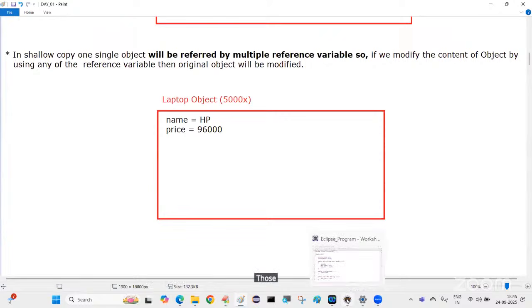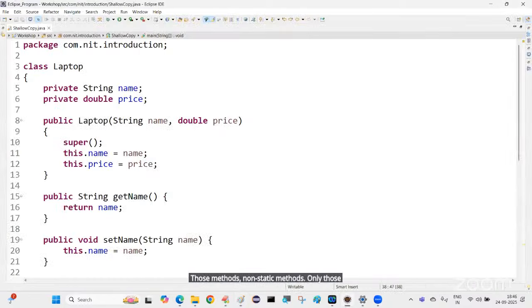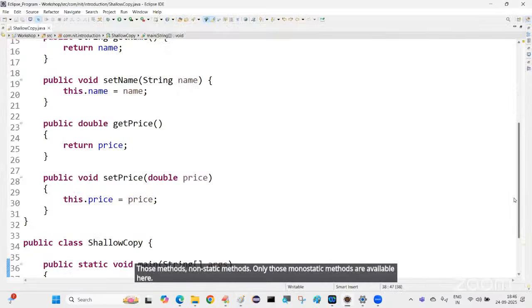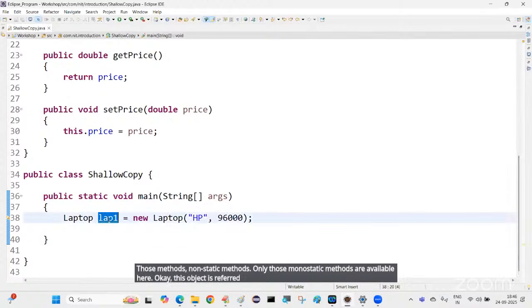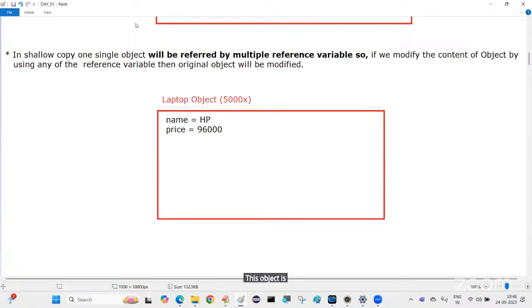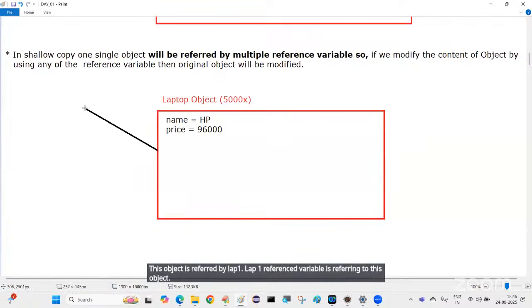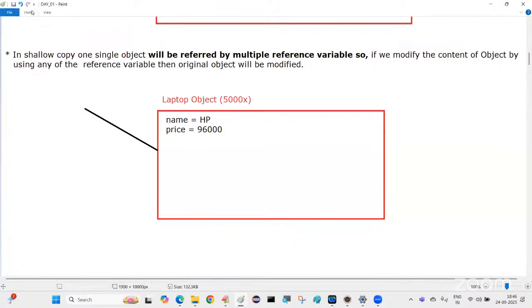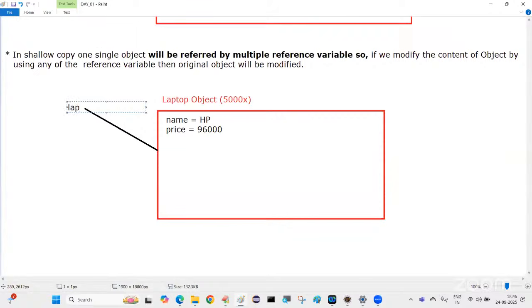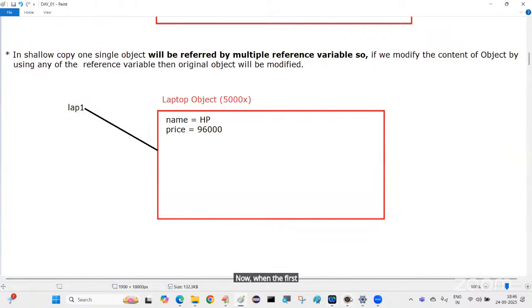Those methods, non-static methods. Only those non-static methods are available here. Okay. This object is referred by which reference variable? lap1. This object is referred by lap1. Lap1 reference variable is referring to this object.